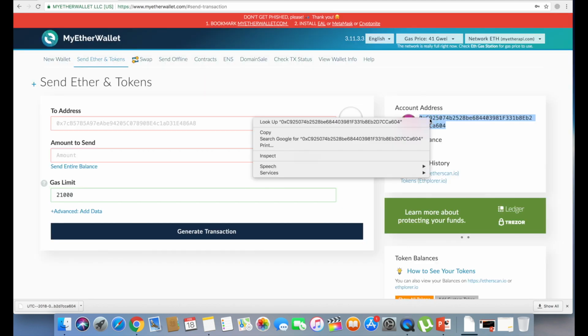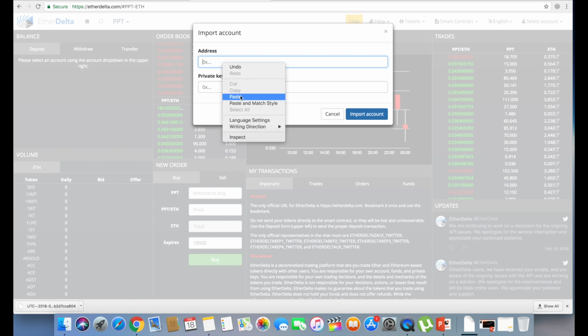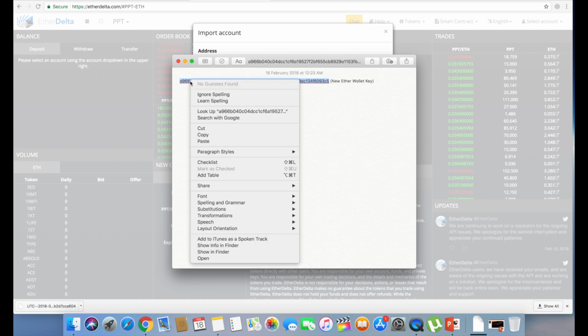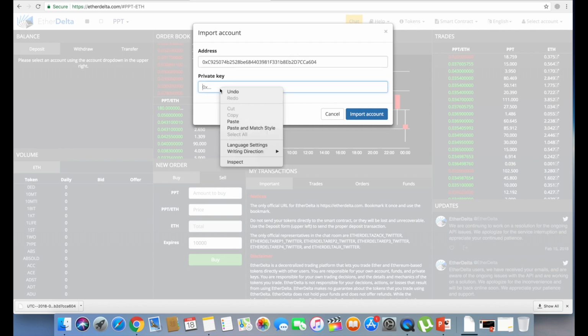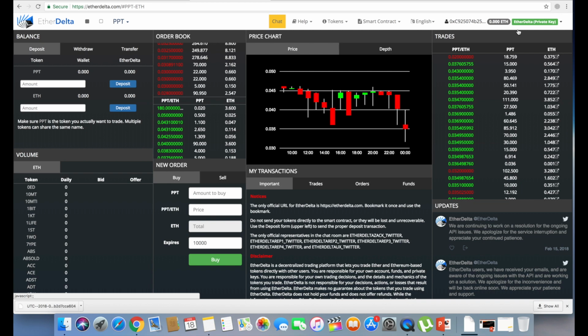So this is your new Ethereum address. Copy it and then paste over here, and then you need to add your private key, which I have saved in notes. This was the private key of the wallet we just created. You copy that private key and enter it here, click import. So you can see your wallet is now imported on Etherdelta, and here you can see your current Ethereum balance is 0 Ethereum.